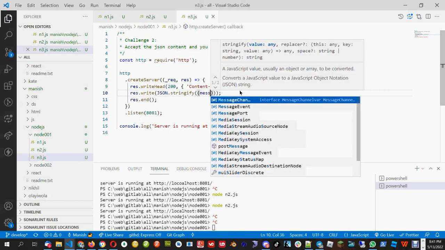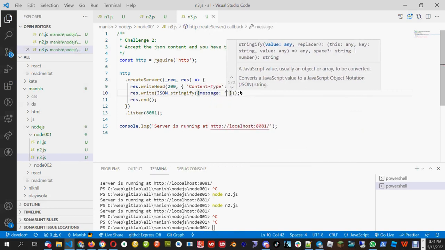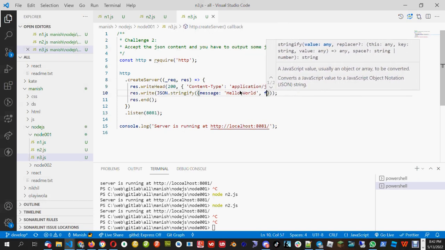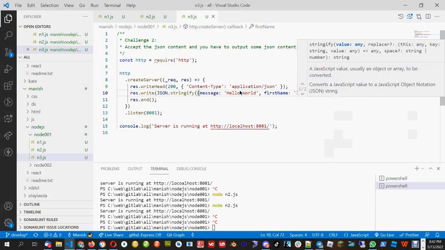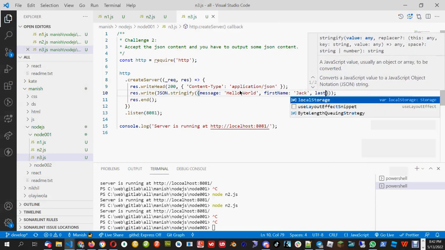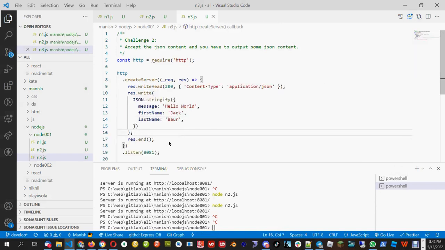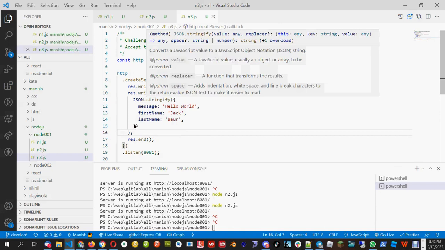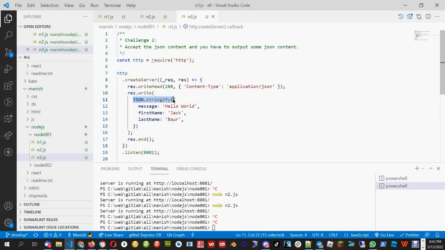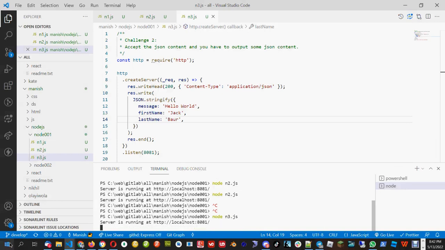For example, I will create an object: message hello world, first name Jack, last name Bauer. Okay, so you can put some object in JSON.stringify, and then run it. So let's run this one.